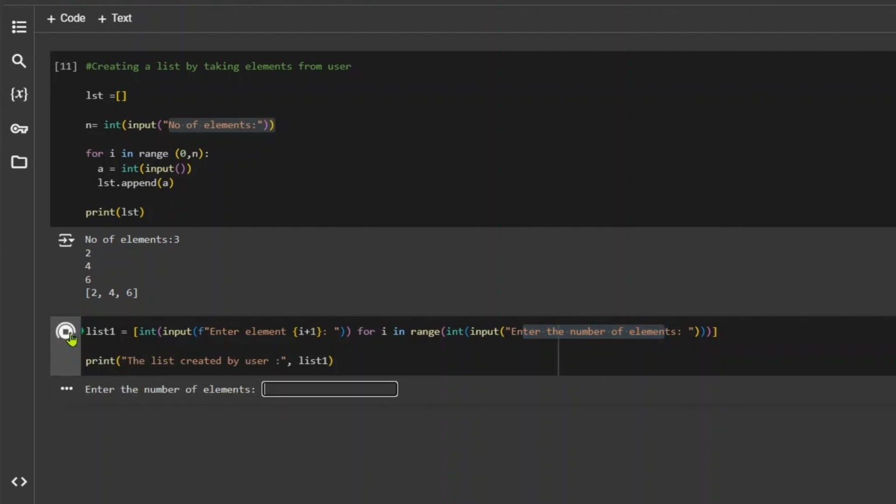run this one. See, now it is asking for the number of elements. I'll enter the number of elements to be 2. Then enter element 1. Suppose I enter 3, and then enter element 2. I enter 5, and the output I will get is list created by user is 3 comma 5.